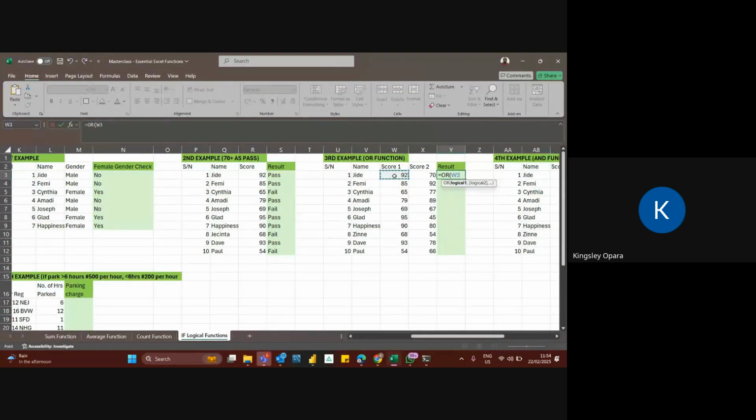So the formula is OR, score 1 greater than or equal to 70, comma, score 2 greater than or equal to 70. Okay, close the bracket. Now observe what happens.